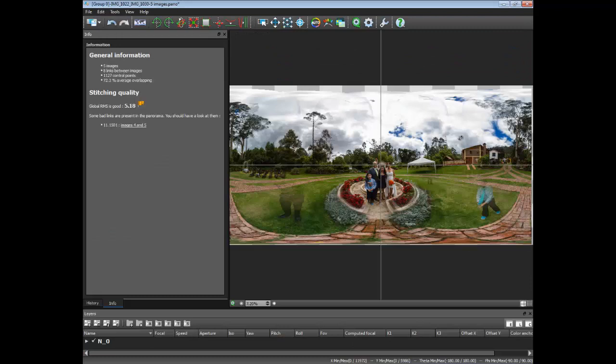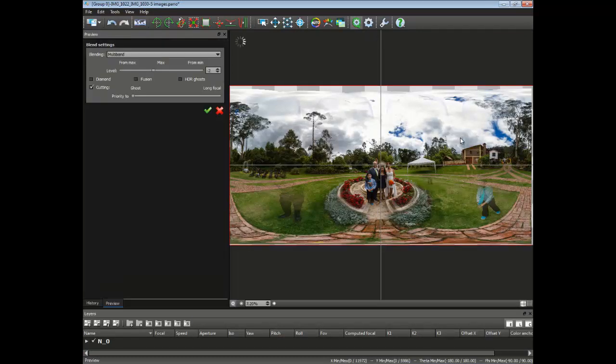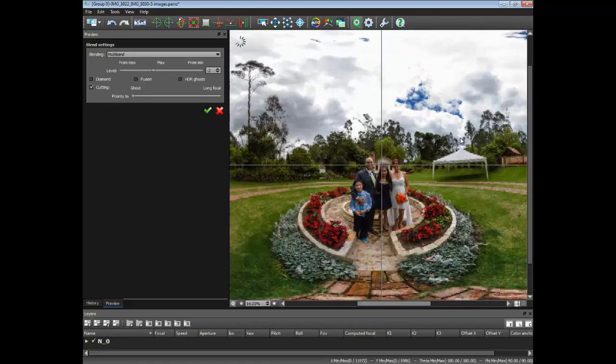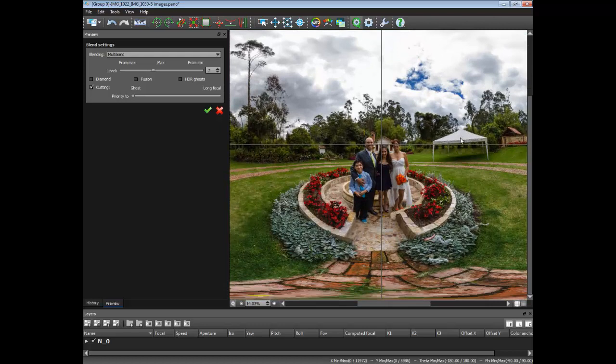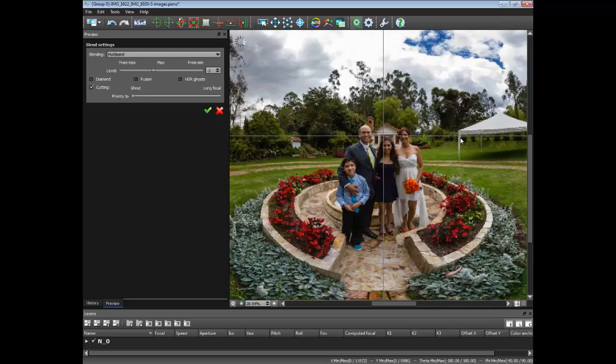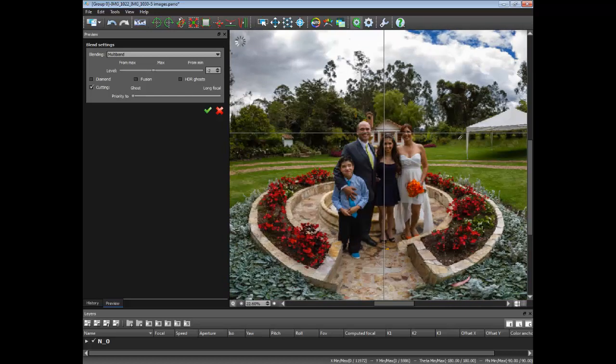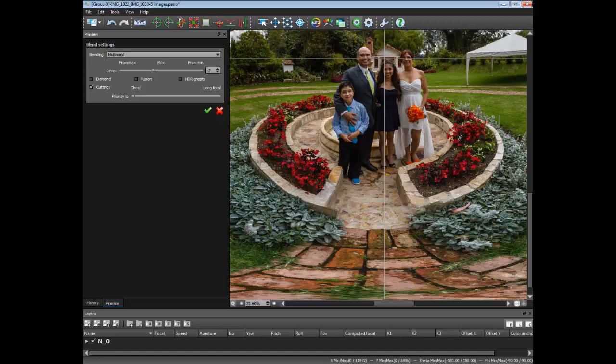We can use the preview mode to see clearly how the nadir got well stitched, I think.